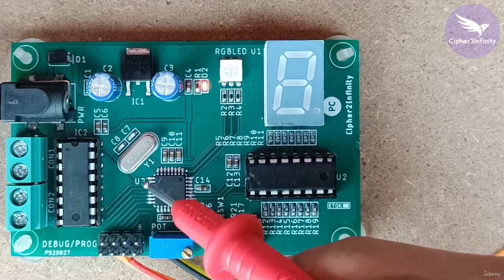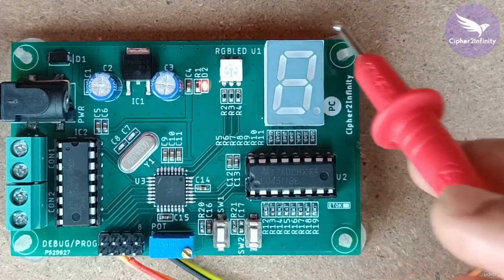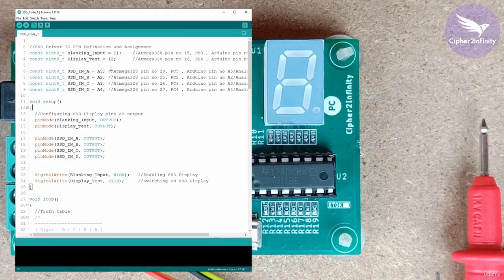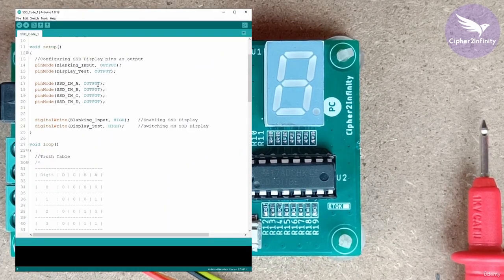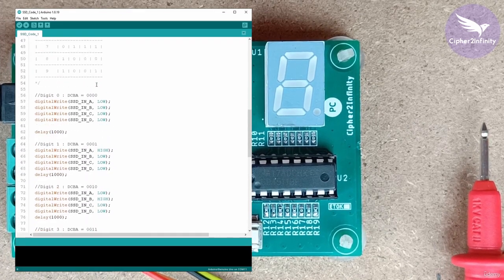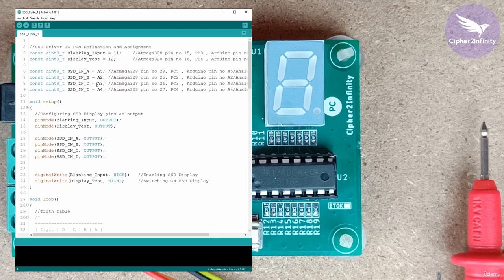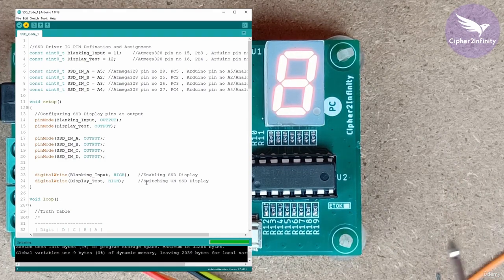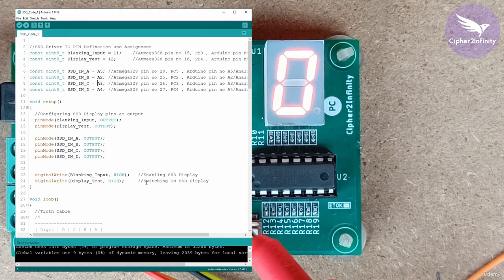Alright, so now let's program the code in this controller and test this 7-segment display section. For that, I will go to the Arduino IDE, and this is the code that we are going to program in the controller. And again, this particular code is very simple, so you can explore this code. Now let's program the code in the controller. So right now it's compiling. So just wait for a minute. Alright, so it's uploading the code now.